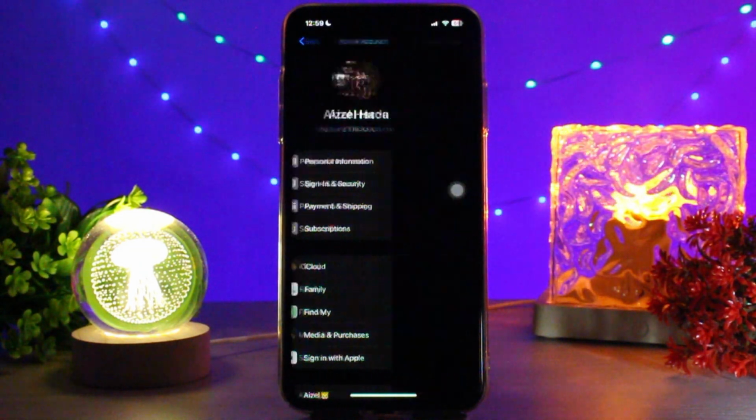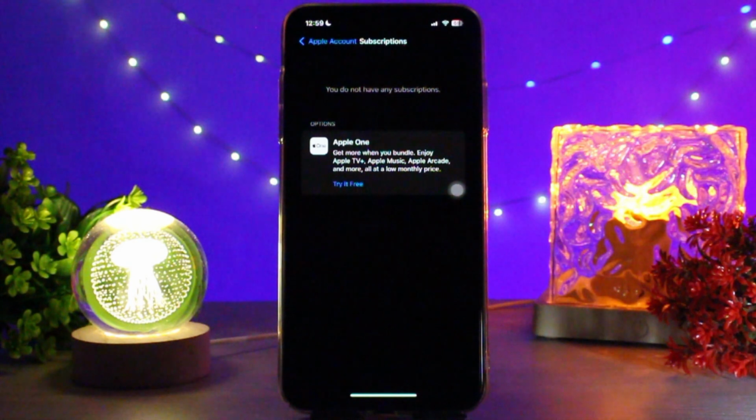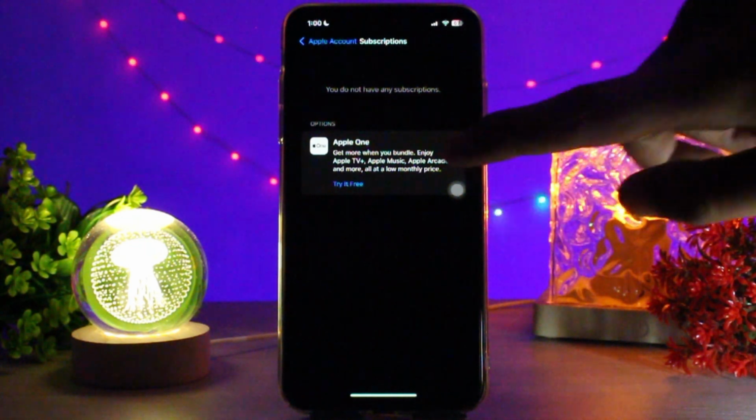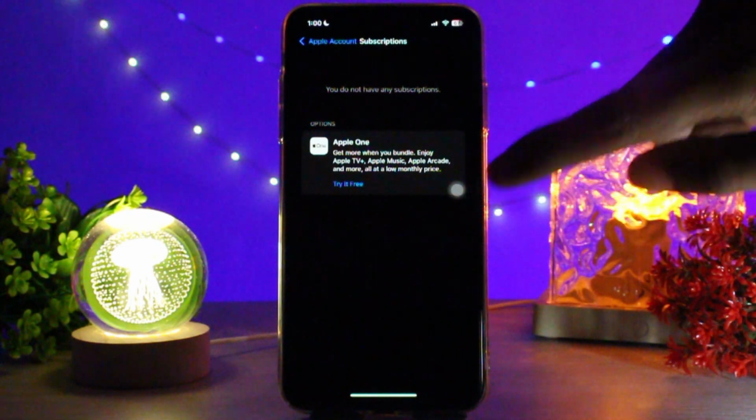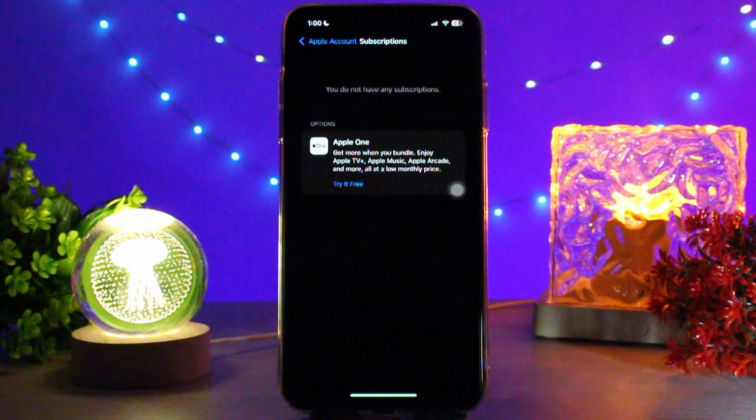Now once you're inside your subscription section, all you gotta do is scroll through and find the DAZN subscription, and once you find it, simply tap on it. Then under the DAZN subscription you'll see the cancel subscription option highlighted in red letters. Simply tap on that and then follow the on-screen prompts to successfully cancel the DAZN subscription.